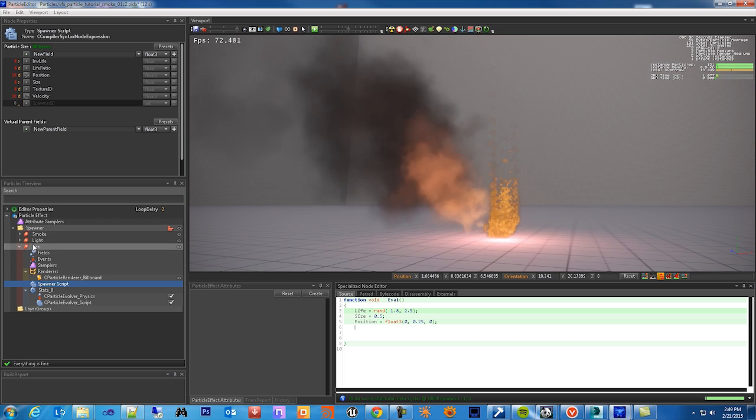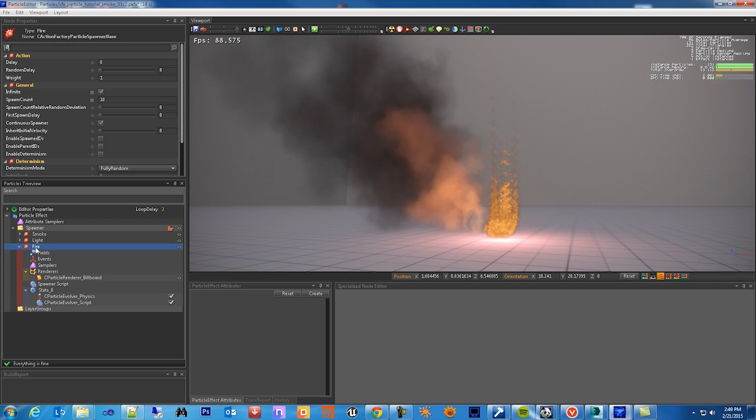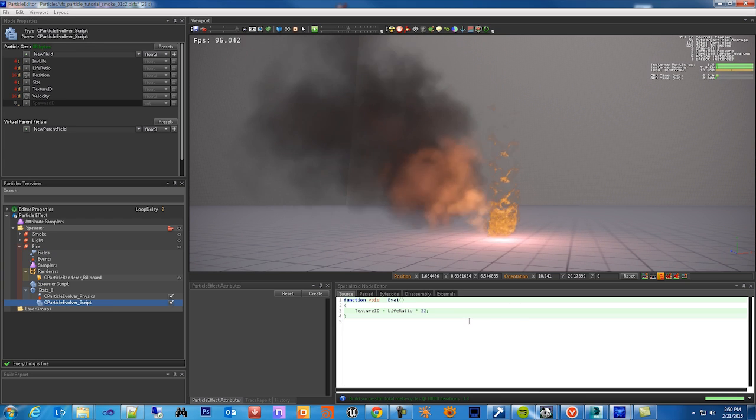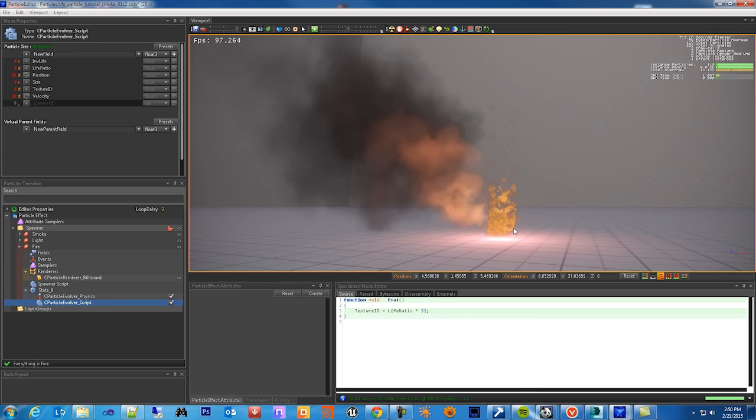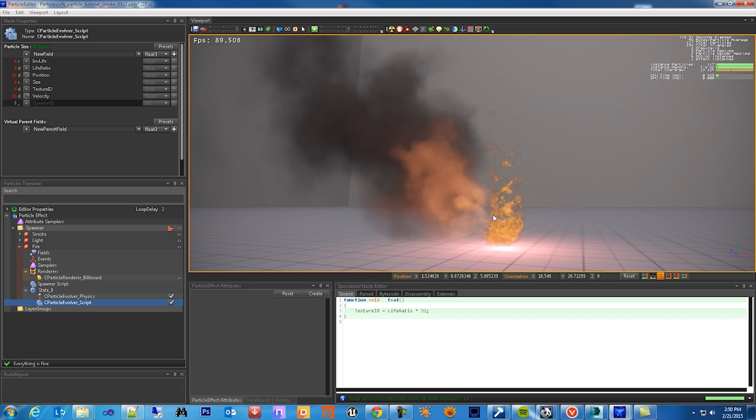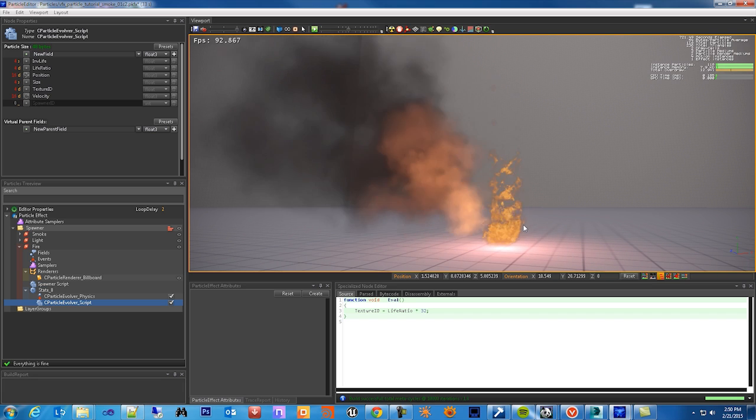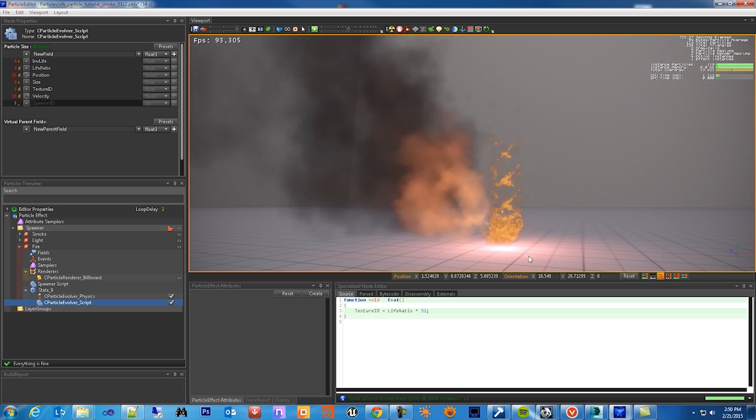So let's select the fire and reduce the particle count to something like 4. All right, so that's much better. Let's go back to the CParticle script. So we need to rotate these particles, and we have to tweak the colors next.